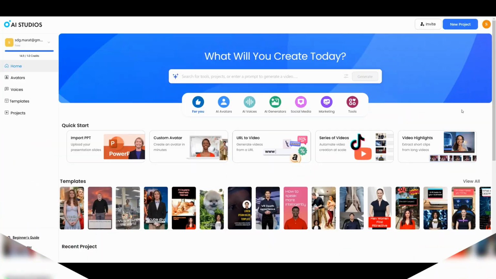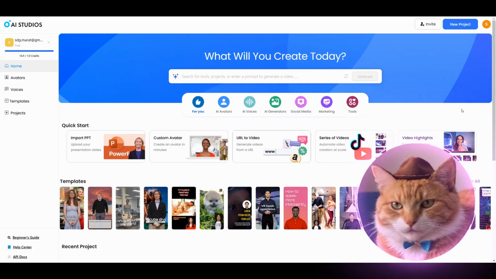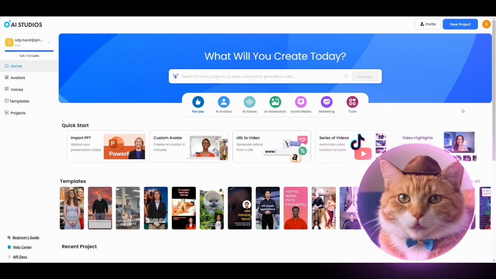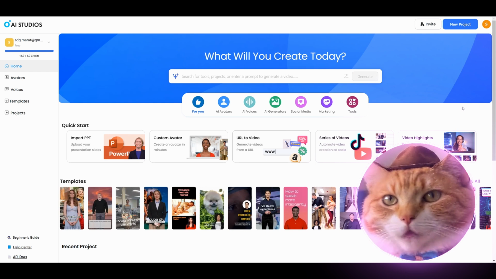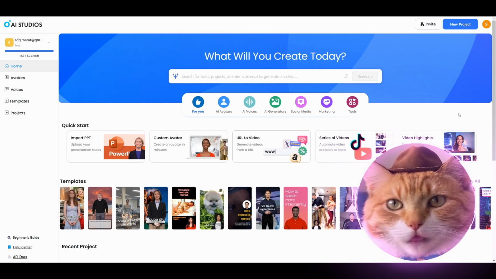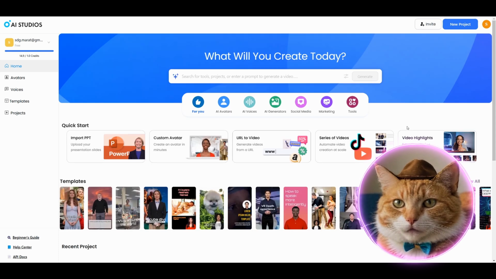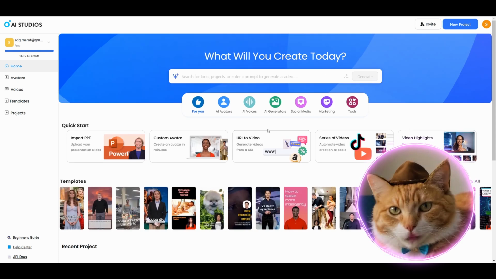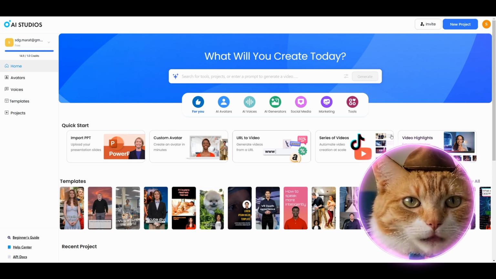Let's dive in. Here is the starting page of the service. As you can see, it looks very familiar to you because it looks like a Canva. And you know what? I do like it because in the majority of cases, companies try to reinvent the wheel, and this is not a good idea. Here are different tools for you, like avatars, voices, AI generators, and so on. We will cover them a little bit later.